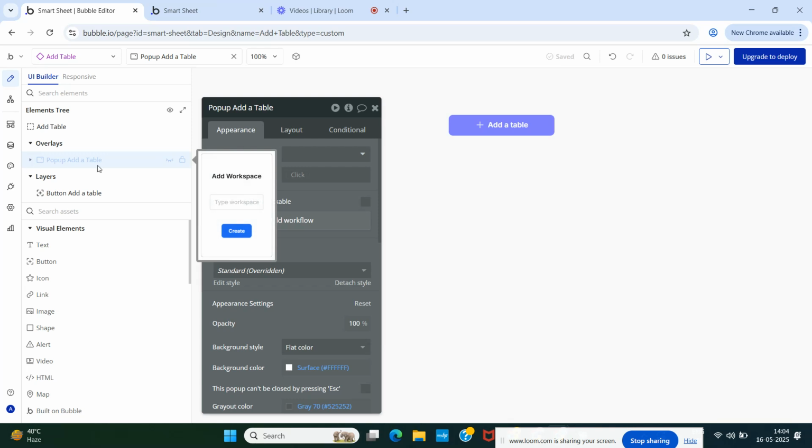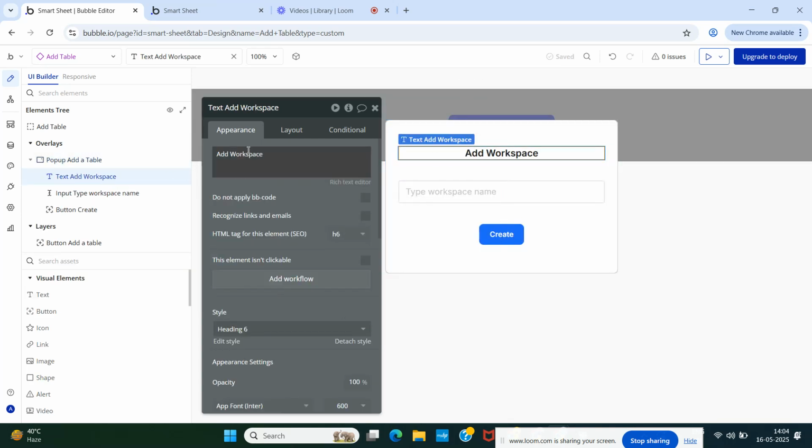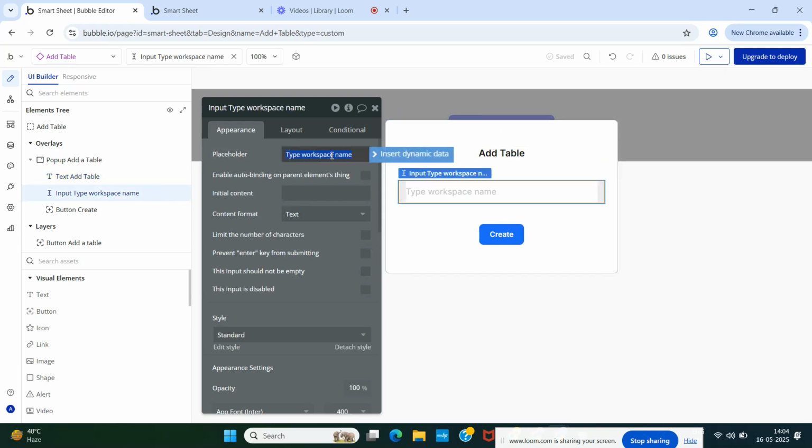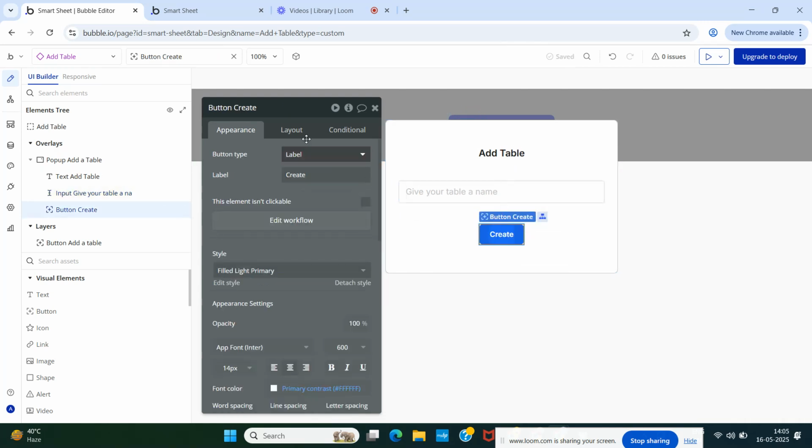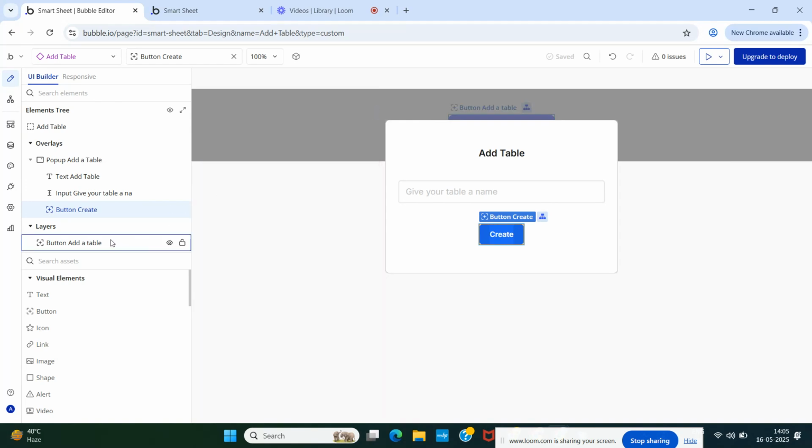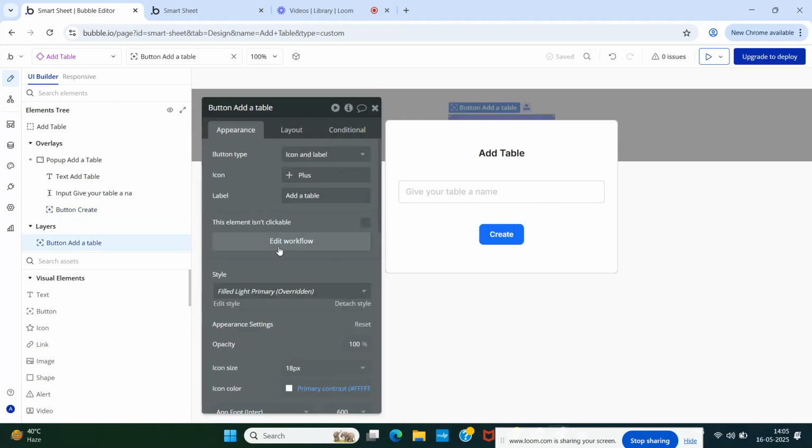Yeah, and I'll change and add table type. Probably I'll say give your table one name. That's it. Create is going to be button create. That's it. And add table: button add table is clicked. If the pop-up will show.